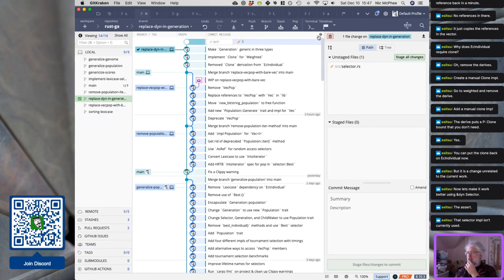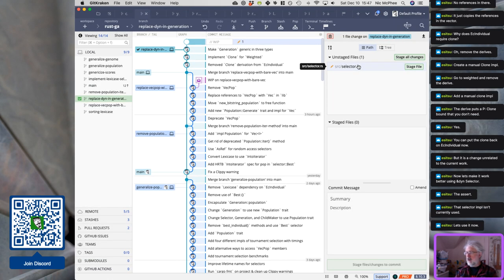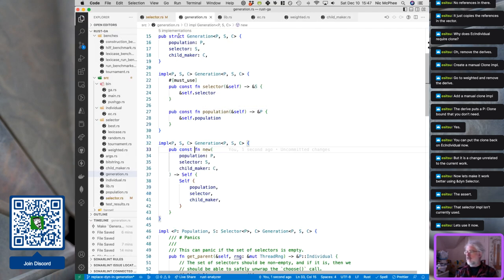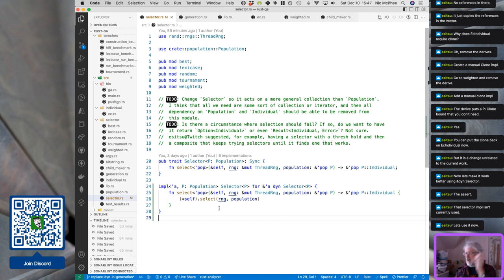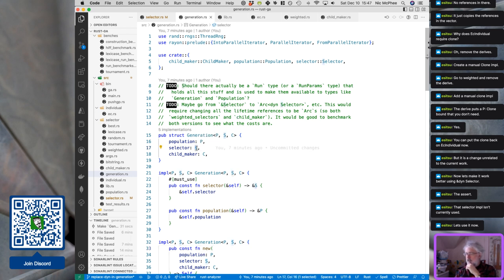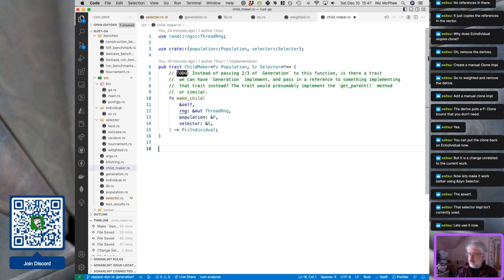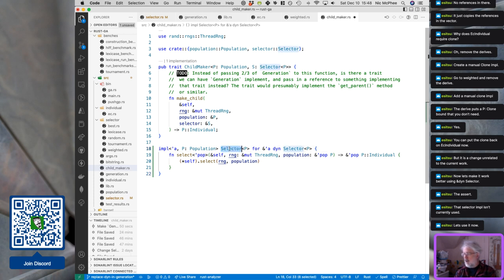Okay, and so we're not using that at the moment. The fact that we're not using this, that's in selector. That's what I was thinking. So we have this, but we're never using a dynamic reference as a selector. And so the idea, if I understand it, is that we should be able to pass in a dynamic reference, and we'll need something similar for child maker, right? I think we'll have to do a similar impl for child maker so that we can pass in a reference, child maker, and that's going to take P and S.